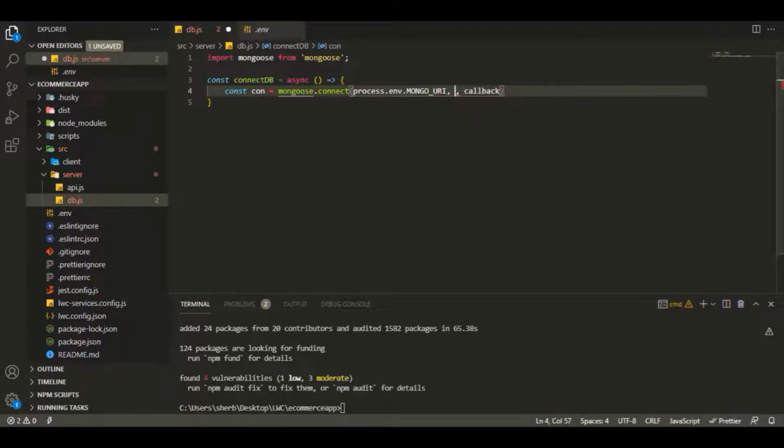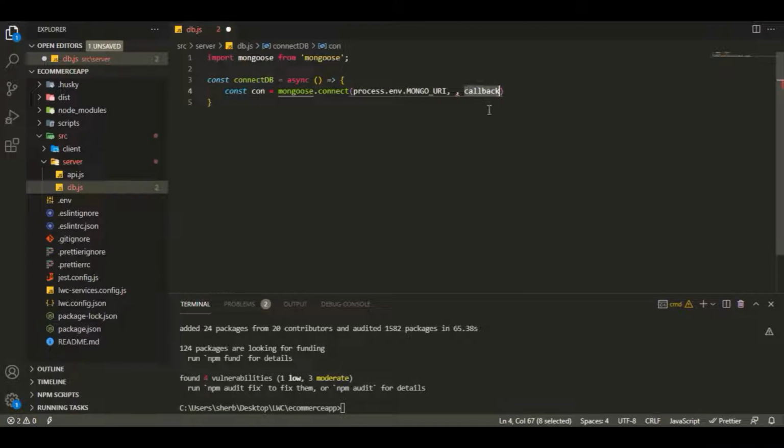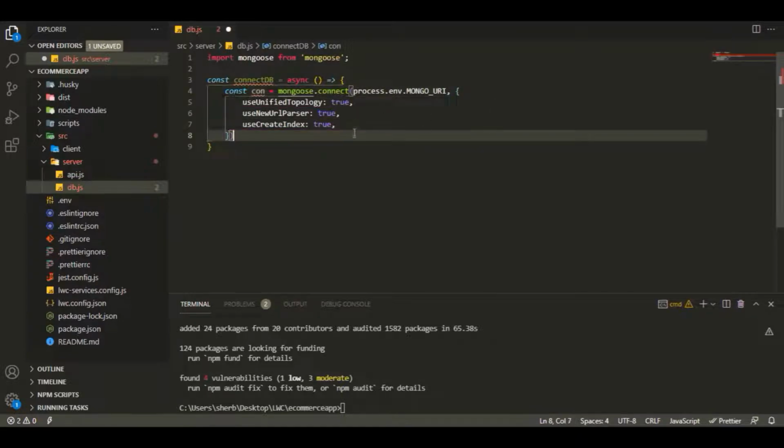And in the options, this callback is not required, but we have to provide the options. So for the options, I'm going to copy paste a few options: useUnifiedTopology to true, useNewUrlParser to true, useCreateIndex to true. So pause the video and copy this out. And the main thing is we have to await that. That's why we have created an async function.